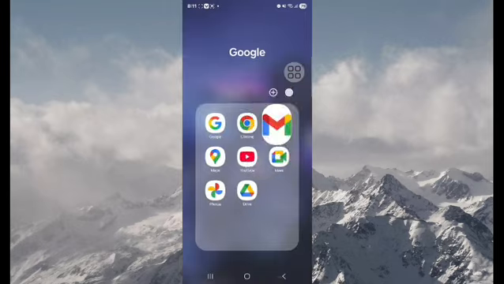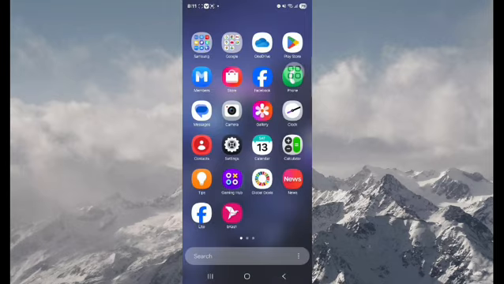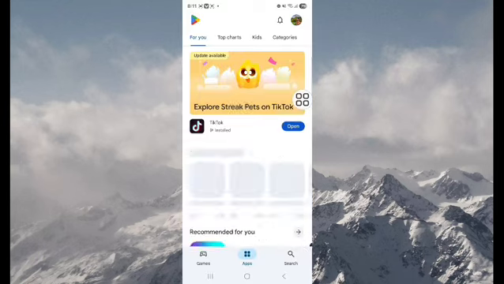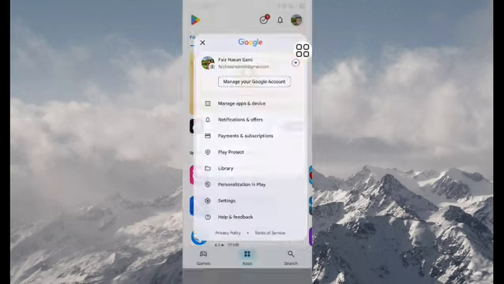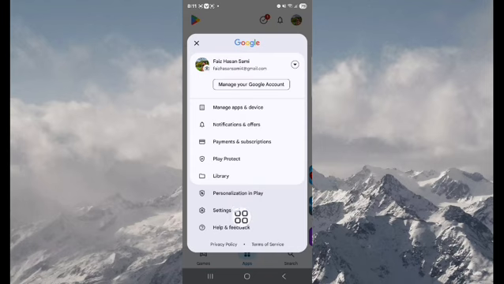Now go back to your home screen. Go to your Play Store apps. Tap on this. Next, tap on your profile icon. After that, tap on settings.